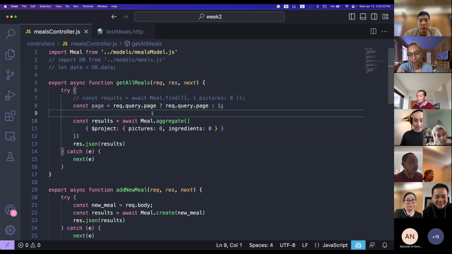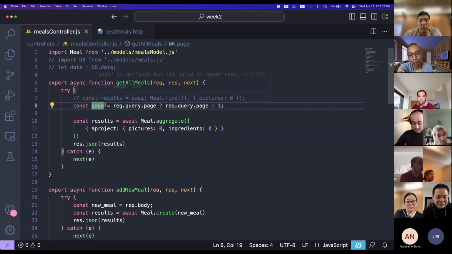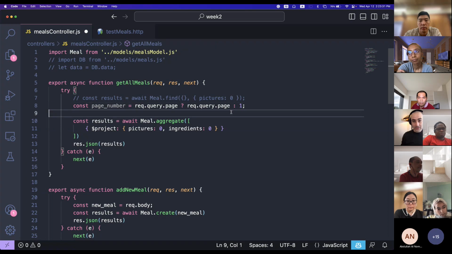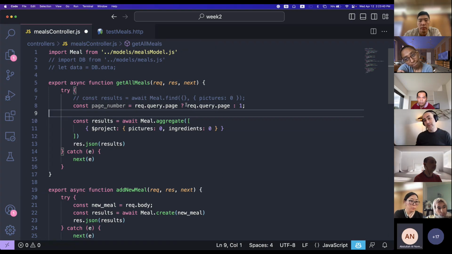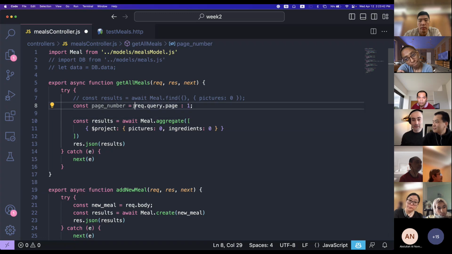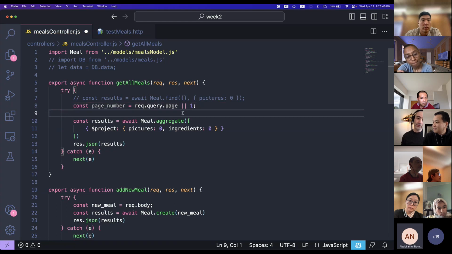We need the page. So this is the page number. It is the pipe symbol, maybe, Professor? Sorry, no, this is an if statement. The pipe symbol. Oh, just using the pipe, that would be smarter, you mean? Yeah, I think that would work as well.